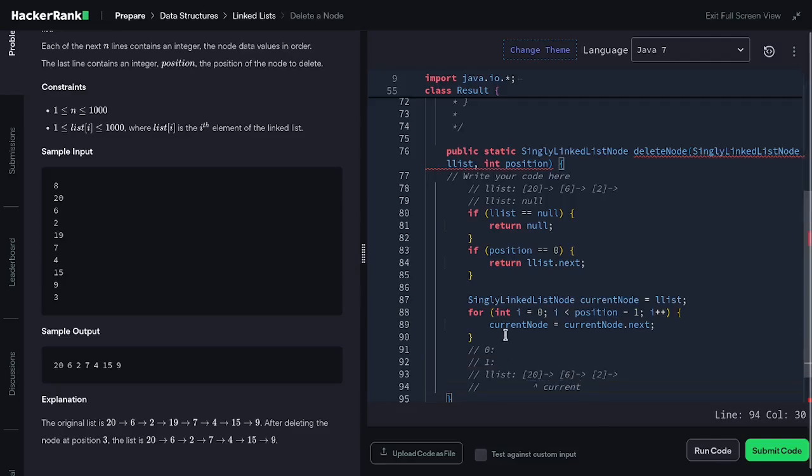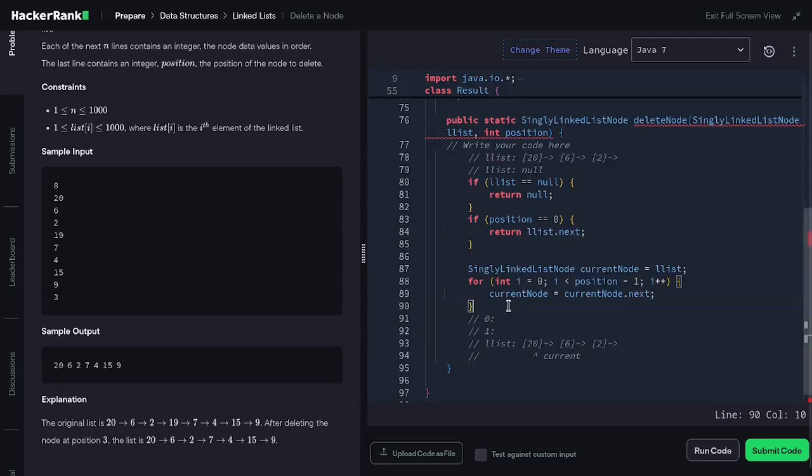For position equals 0, it is already defined right here as our edge case, and then we can simply return linked list dot next, returning the rest of the 6 and 2. And then we can simply add another check: as long as current is not null, using the AND operator, we can check in the for loop if the current node is not equal to null, just as a precaution or edge case.